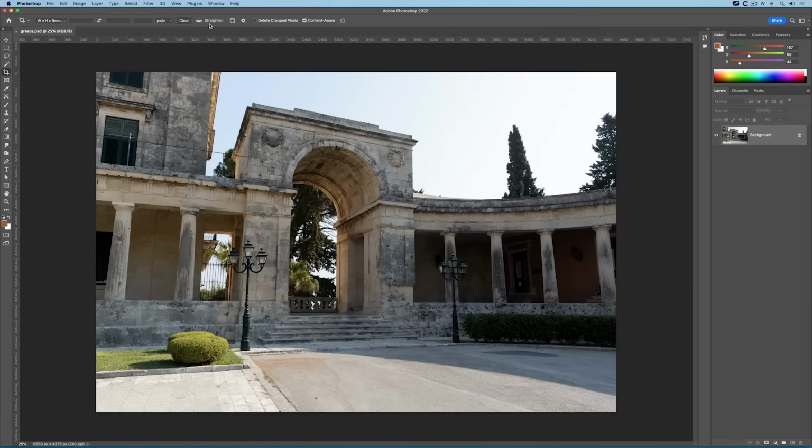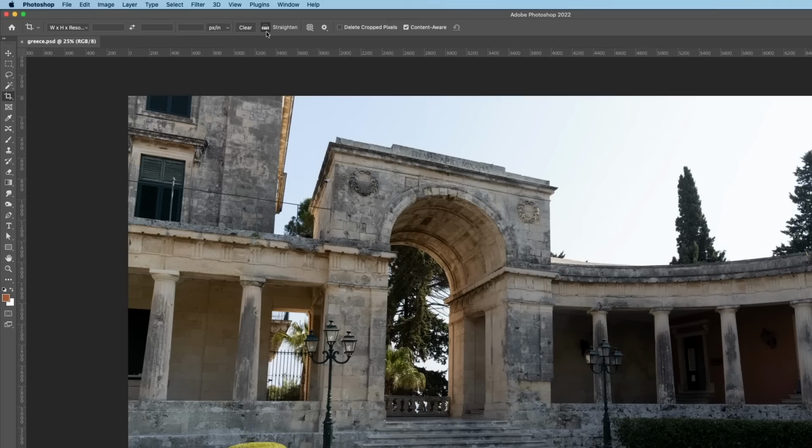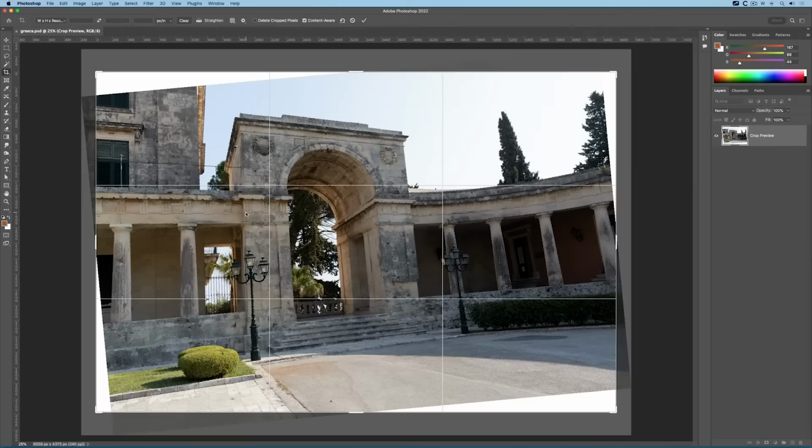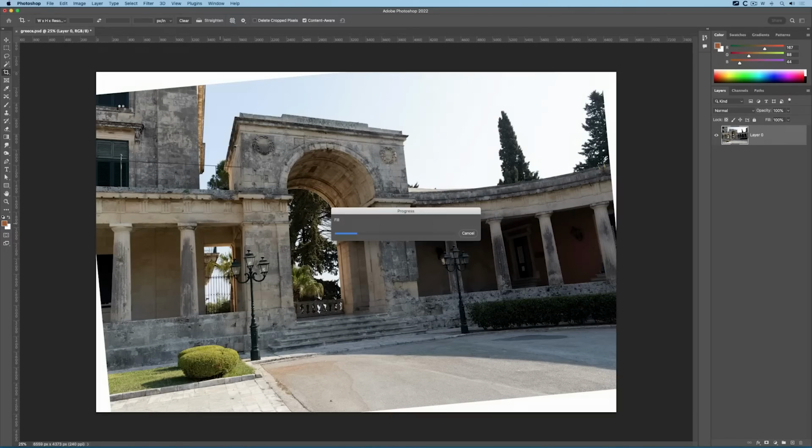Also nice here, we have a straighten tool, and if I click that, this is me drawing a ruler, a line, and this will be my new horizontal. And if I let go, there you go, you see that line I drew now makes that the new horizontal, and then I can press return and do a normal crop.